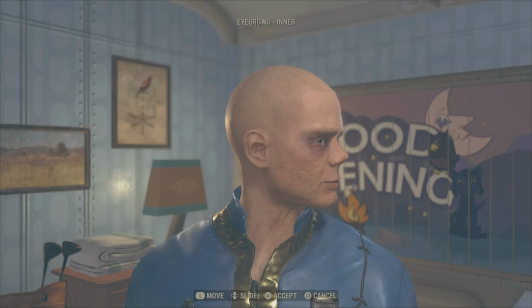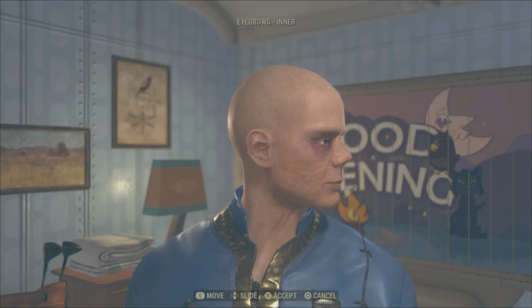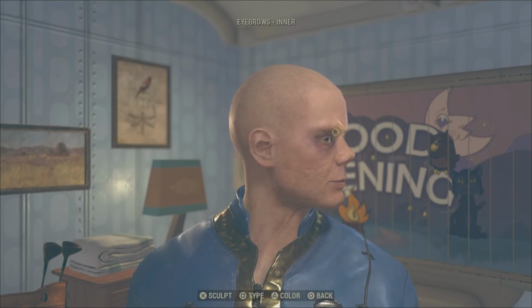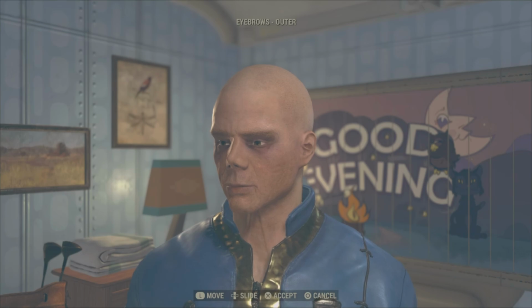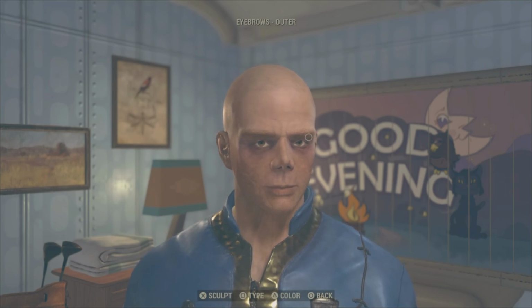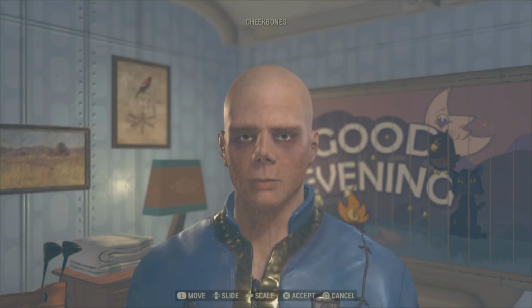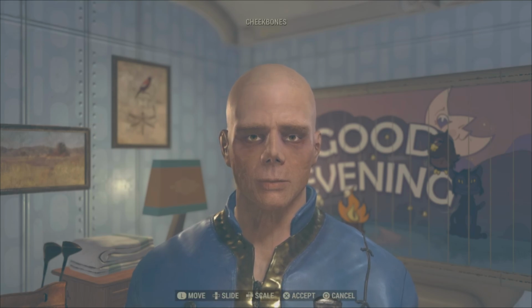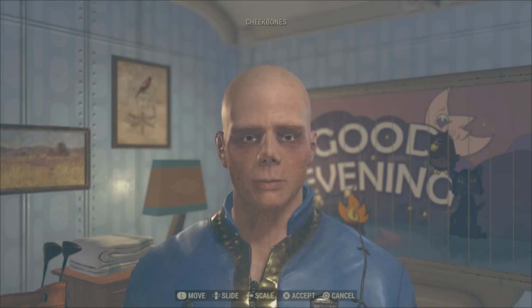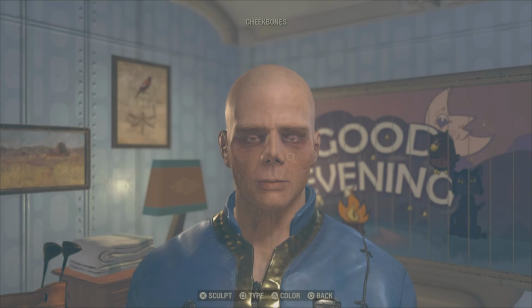Coming into eyebrows inner, we're going to press up on the D-pad as far as it will go. And then in eyebrows outer, we're going to press down on the D-pad as far as it will go. Coming into cheekbones, using the left stick, we're going to give a flick to the right and one up. And then using up on the D-pad, we're going to set that as far as it will go.